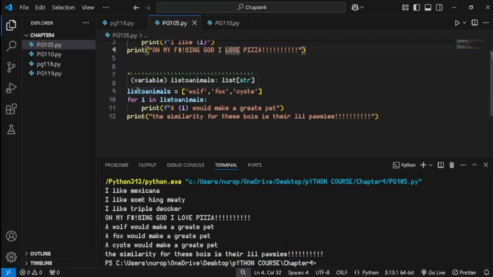So let's see here. I got a list of animals: wolf, fox, and coyote. I have my for loop with a temporary variable that takes not the placeholder but the actual value itself. We're going to print a formatted string where a blank, that's where we're going to stick in our word, would make a great pet. And I stand by this. I know it seems a little bit crazy, but a wolf, a fox, and a coyote would make amazing pets. And then my final print statement at the end. The similarity for these boys is their little pawsies.